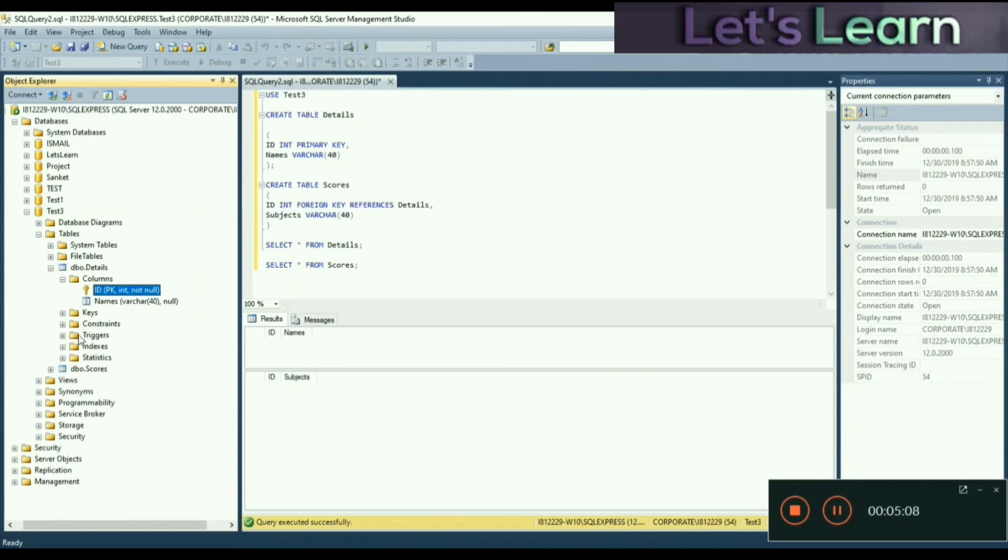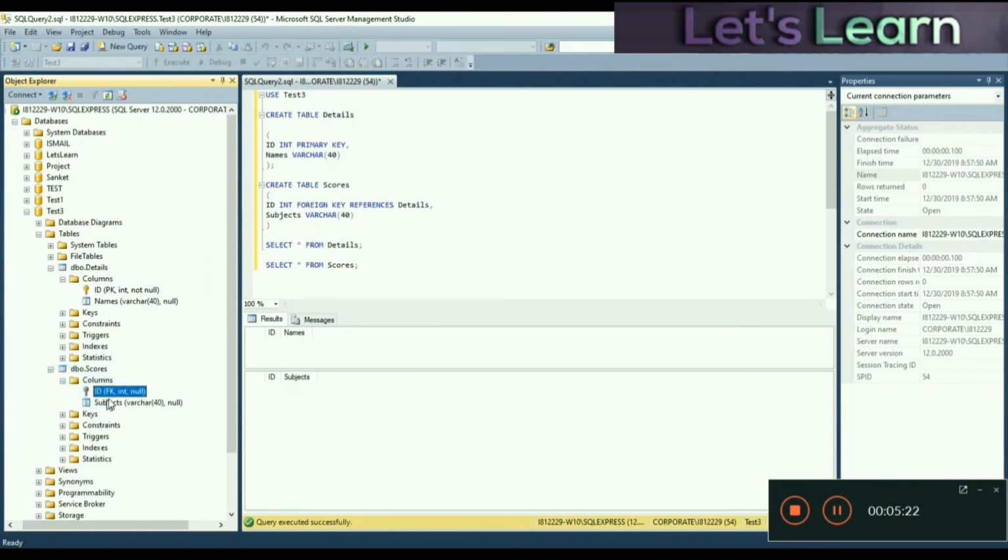And let's check if our foreign key is also created or not. In order to do that, we have to check the table which holds the foreign key. Just click on plus, click on columns, and then you can see ID is FK, which is integer, and it holds null values as well. So that's it. That's how you can create a foreign key.